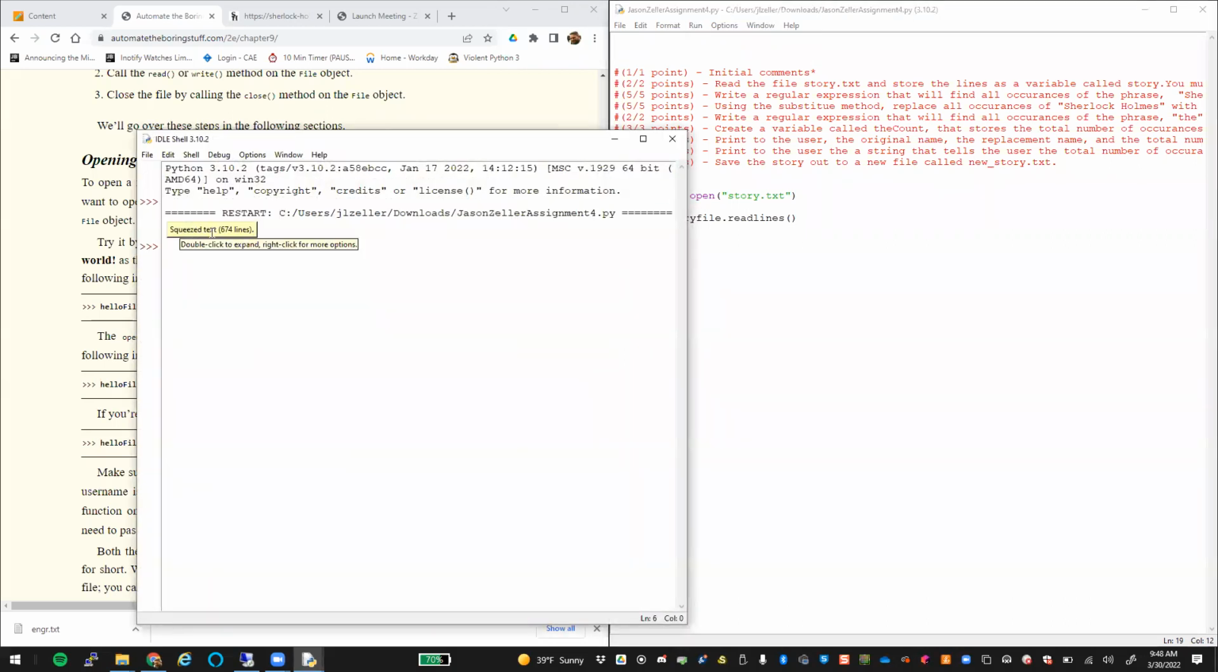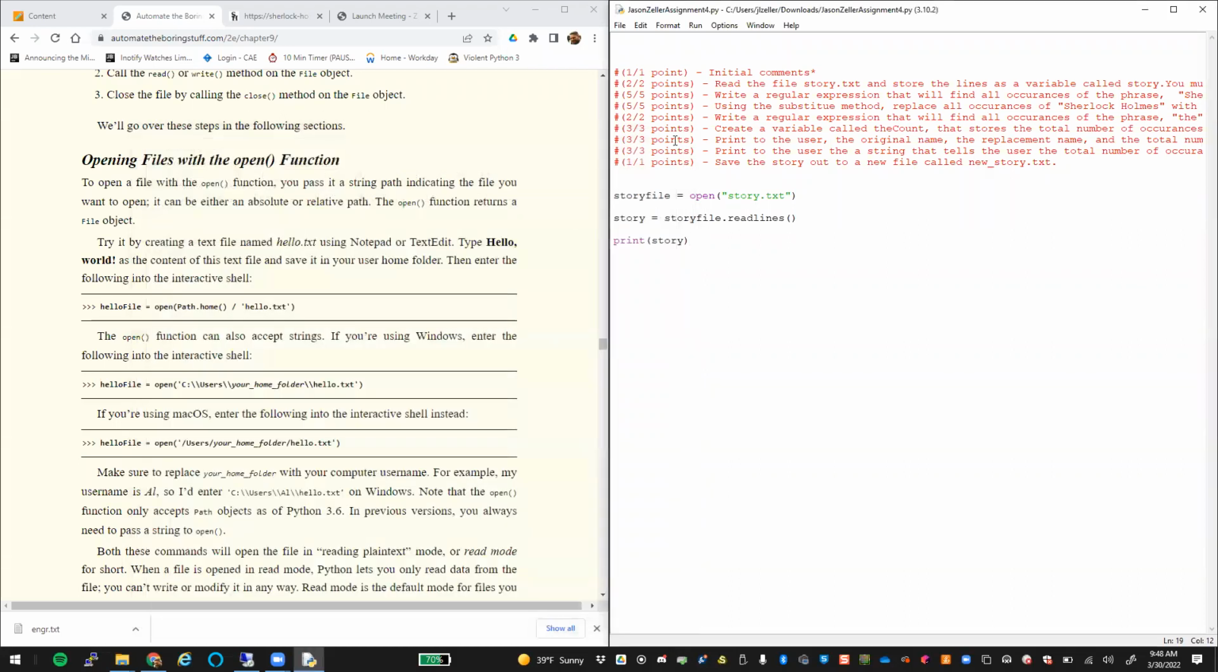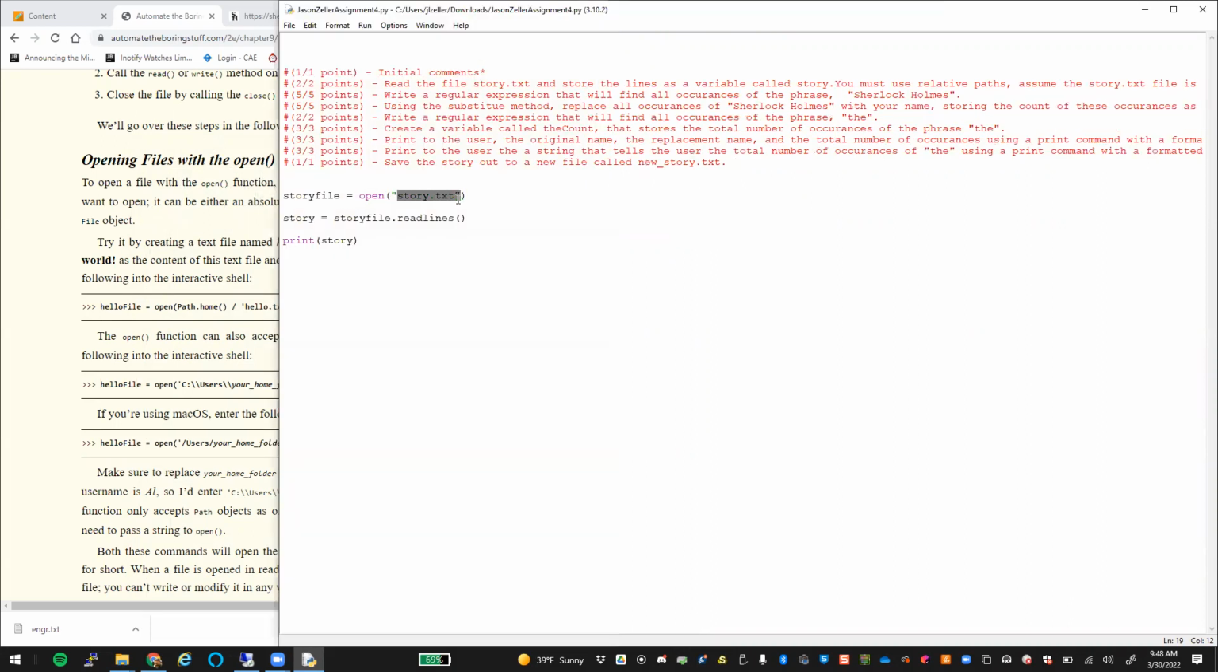This means that there's 674 lines of output. Are you sure you want to see it? If you double click it, it will print it, but it will sometimes make your IDLE look like it's not responsive. So you just have to kind of wait till it loads everything up. Okay, so that's the first part where all we're supposed to do is read it in. We're using a relative path here, which means I don't need pathlib. I don't need anything else for this particular instance.